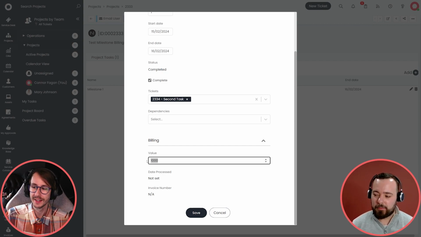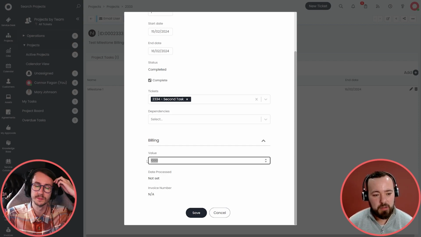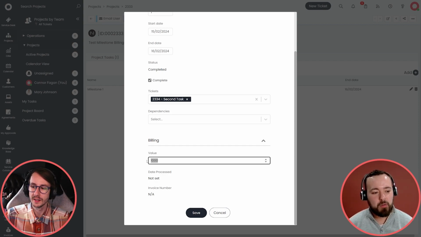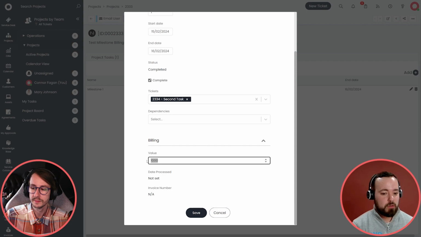I'm of a similar opinion. When I thought that milestone billing was implemented, this is not how I thought it was going to be implemented. But the reason is that there are different ways that people want to achieve milestone billing in Halo. There are MSPs that wanted exactly this. They specify values for milestones, and they only bill once the value has been met.